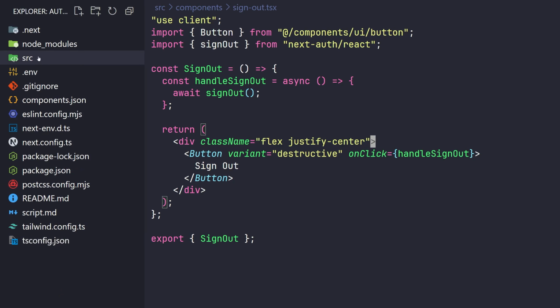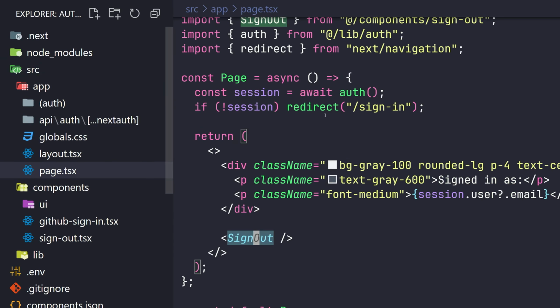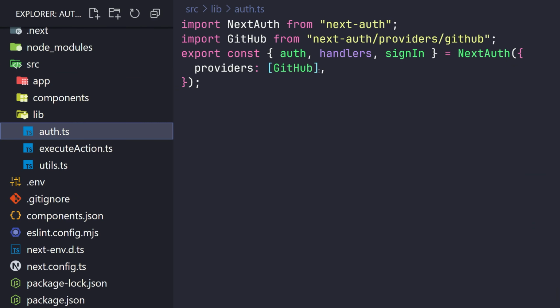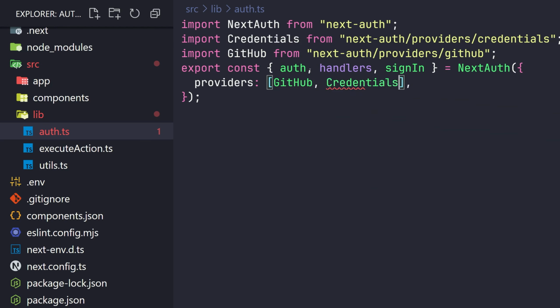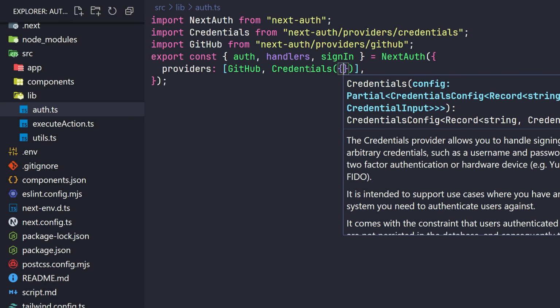Let me just collapse all open folders. Again, head over to the src folder. Let me just close everything else inside the lib auth.ts. Exactly beside the GitHub provider, we also need to use the credentials provider provided by Auth.js itself, and also we can configure it as we desire.